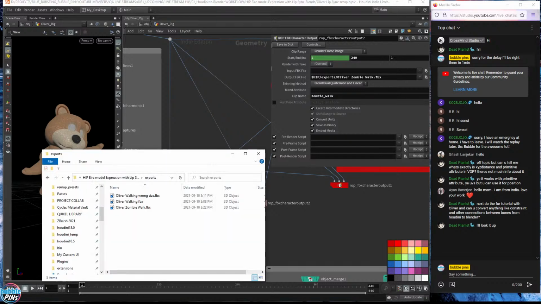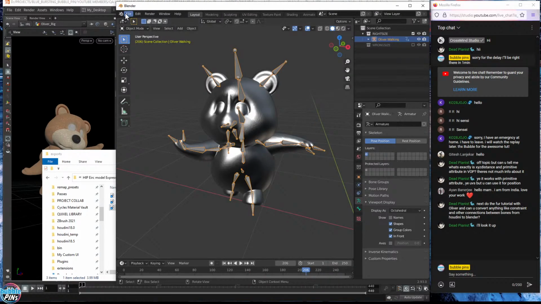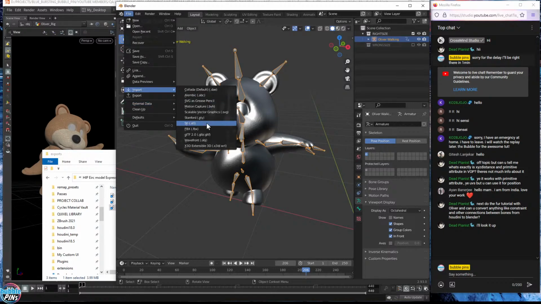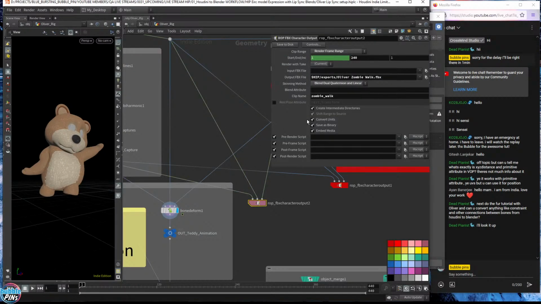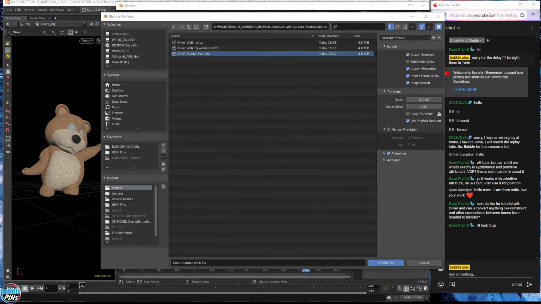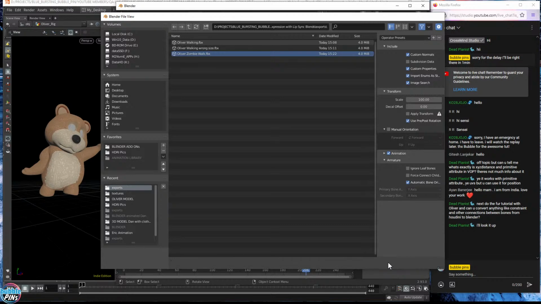Save it. Now this is it. So let's go to Blender. Let's import it. Zombie walk. Now this is gonna need 100. Oh wait, let me double check. Oh, I forgot to disable this. So this is very important. You have to disable that. I keep forgetting. Let's save it again. Go back to Blender. Choose this. 100 armature automatic bone orientation. Okay, zombie walk. Let's import it.